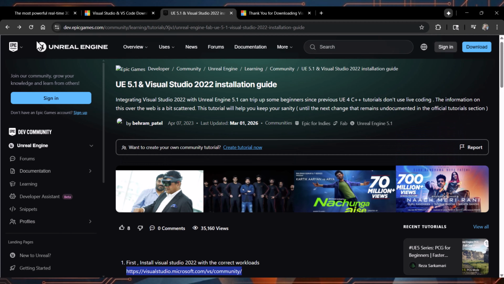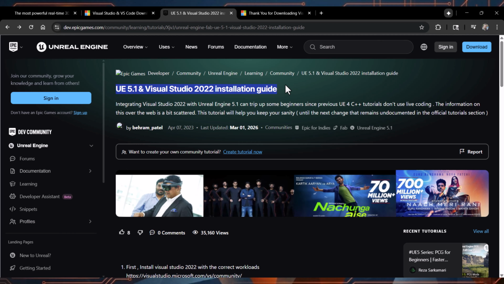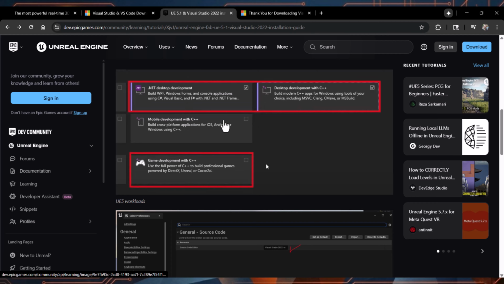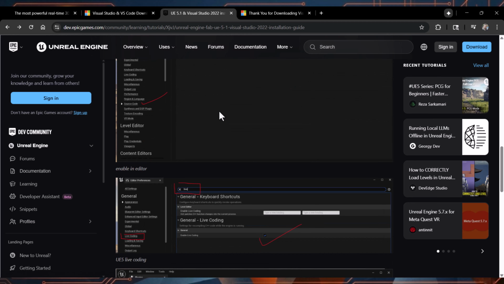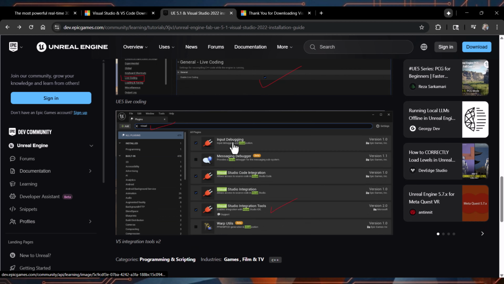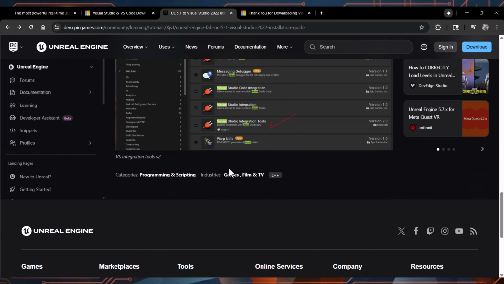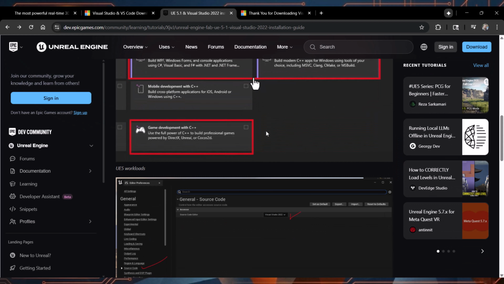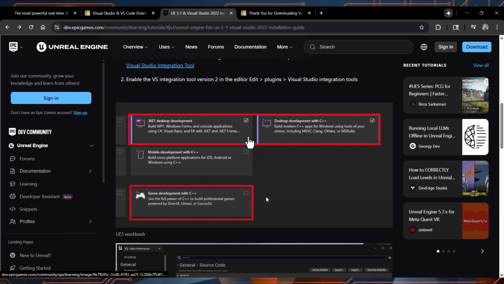Inside of this, Unreal Engine also has a 5.1 Visual Studio installation guide that will take you through it as well. I'm going to link this too. It takes you through the whole process of how to install Unreal Engine. Now, once you have Visual Studio installed, I'm going to jump into the installer and reiterate what you need to have installed so you can build your application.